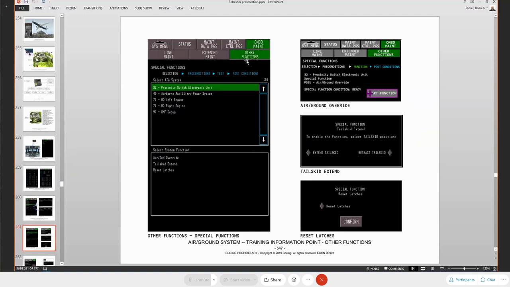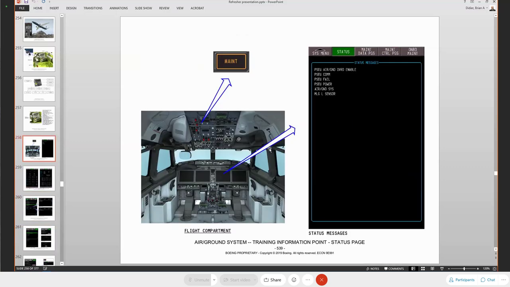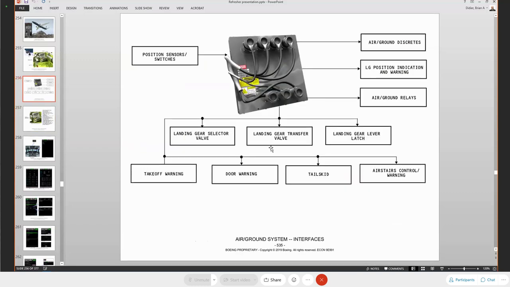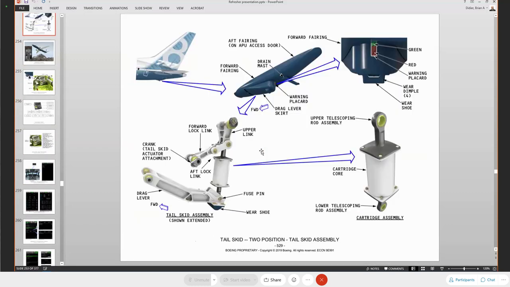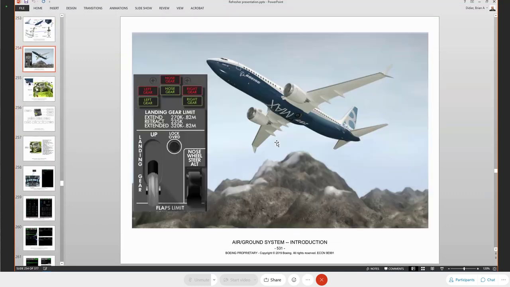On the MAX, we're going to go to the onboard maintenance, and it's another function for the PSEU. You have a tail skid extend and retract, and it's just a special function that we can do the same thing as that toggle switch. We can either extend it or retract it through the PSEU. Okay? So that's the tail skid there. So it's the same there.